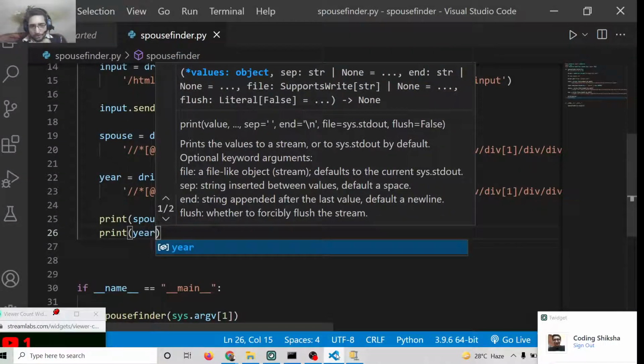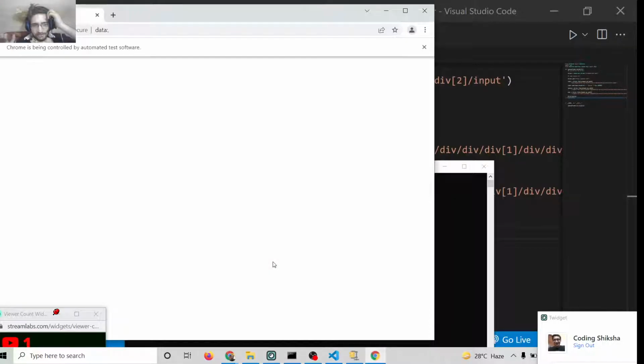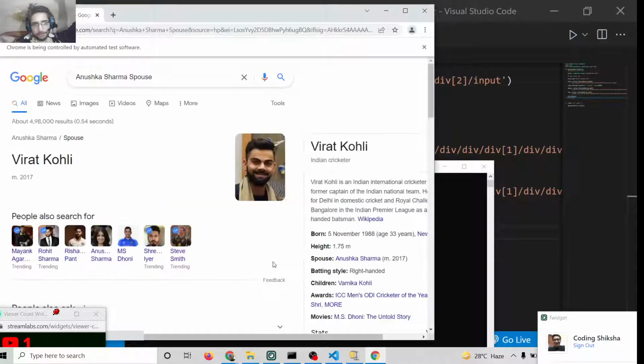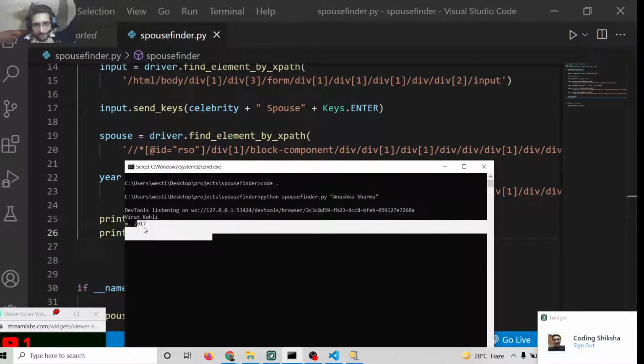That's it. So if I want to run this script, we will simply say python spouse_founder.py, and in double quotes we will say Anushka Shah. This is a celebrity. In double quotes we are saying. If I enter it, you will see it automatically opens google.com. It will scrape this information and display it right here.